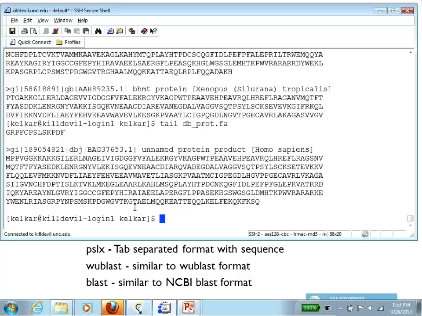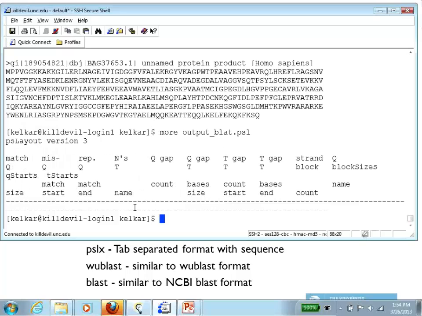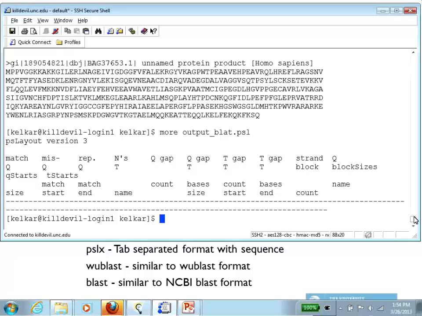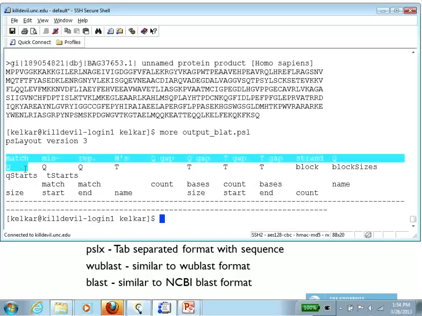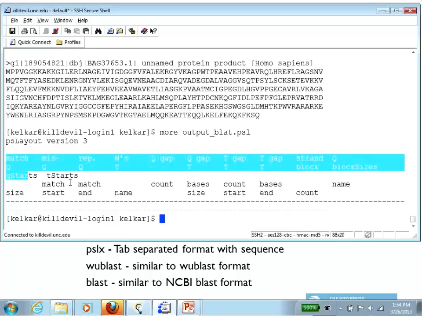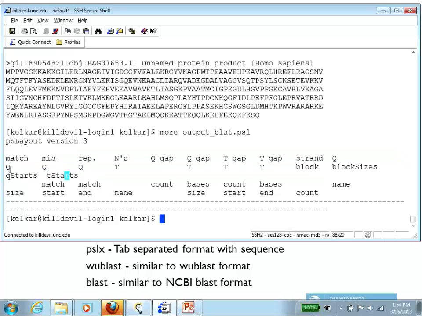Since we know that more shows us a screen full of things at a time, as you remember, I'm going to look at my BLAT output file, which is in the standard PSL format. And this file is actually helpful. I'm not going to be able to expand this window because we're limited by the resolution here. But there are several columns in it, and there is actually a header for the file. So it actually shows you the mismatch, the scores for the matches and mismatches.